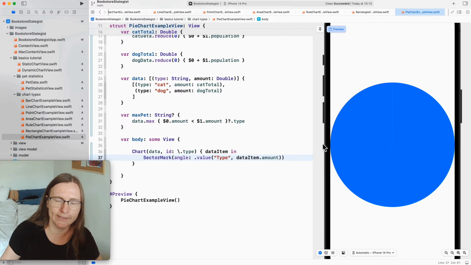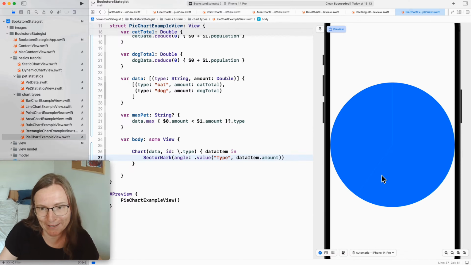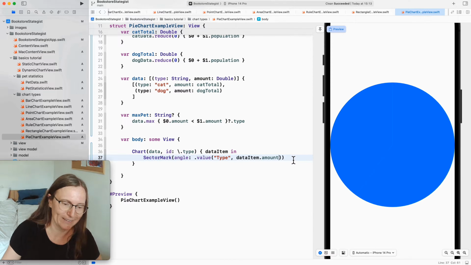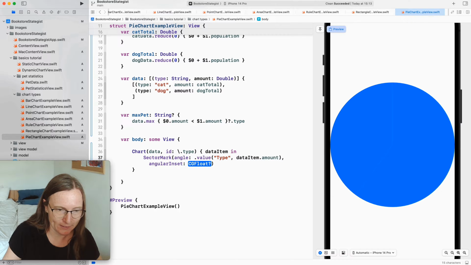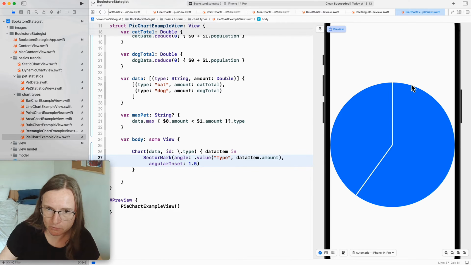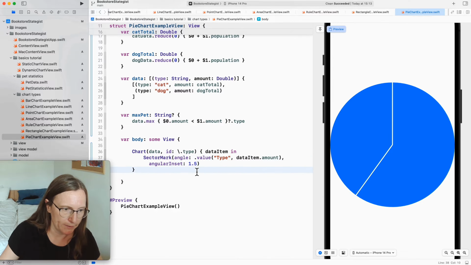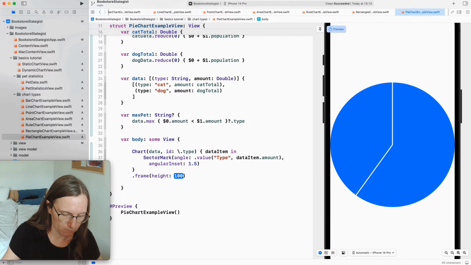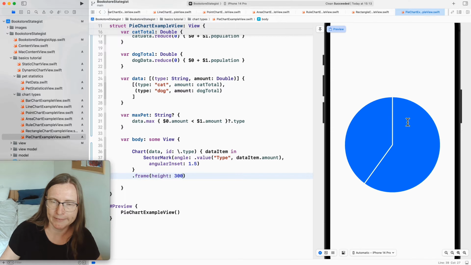As you see, it's basically a big blue spot. In order to see a little bit of a difference, I'm putting an angular inset of 0.5. So this means it's going to add a little bit of angle, so you at least see there is a difference. And maybe I add a frame of height 300, so it's not that big.